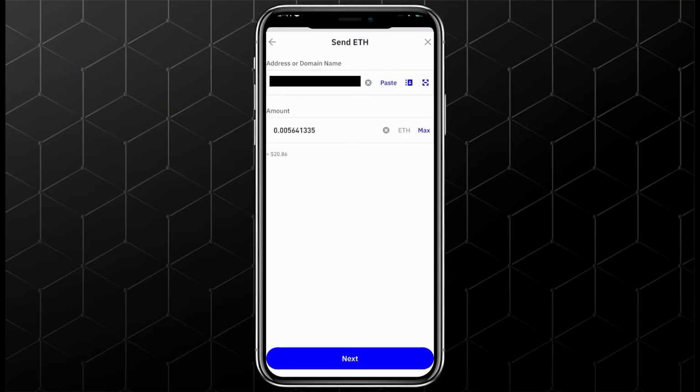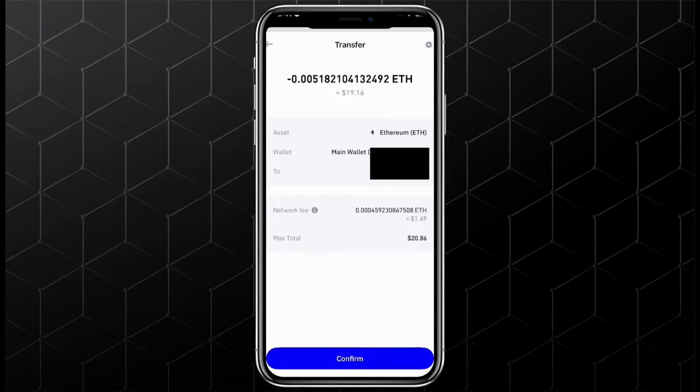It's extremely important to double-check that the address is correct, because sending Ethereum to the wrong address can result in a permanent loss of funds. Once you're certain everything is correct, tap Next, review the transaction, and then press Confirm. Within a few minutes, your Ethereum will arrive in your Coinbase wallet, ready to be converted to cash.